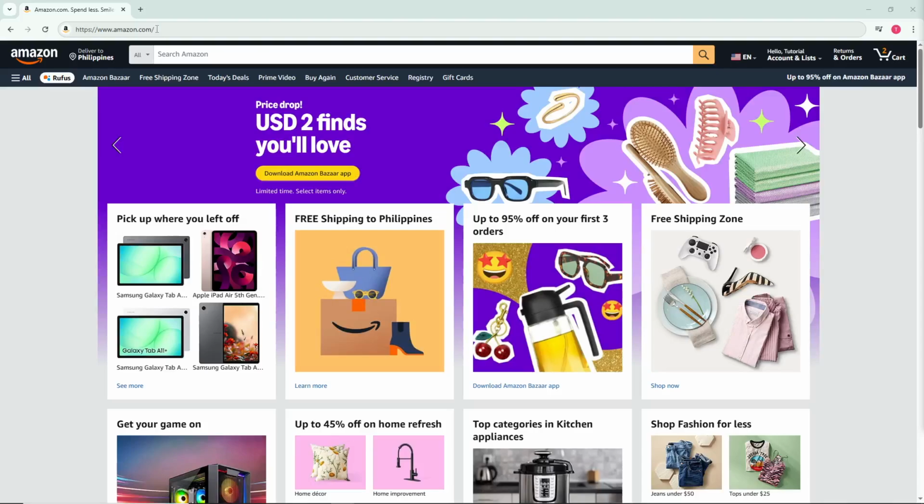Welcome back, everybody. Today I'm going to teach you how to delete and clear your Amazon shopping cart. Whether you've changed your mind about a purchase or simply want to start fresh, clearing your cart is a quick and straightforward process that keeps your shopping experience organized.